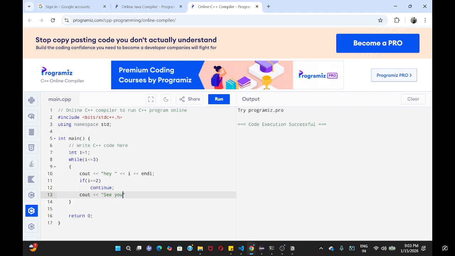And let me give something as cout. Let me give i there. Let me end the line. i is equal to i plus 1. Okay. Return zero. I hope I have given every place what should be given. Okay. Now in this case, what do you think? Let me first see at least whether it is running or not.